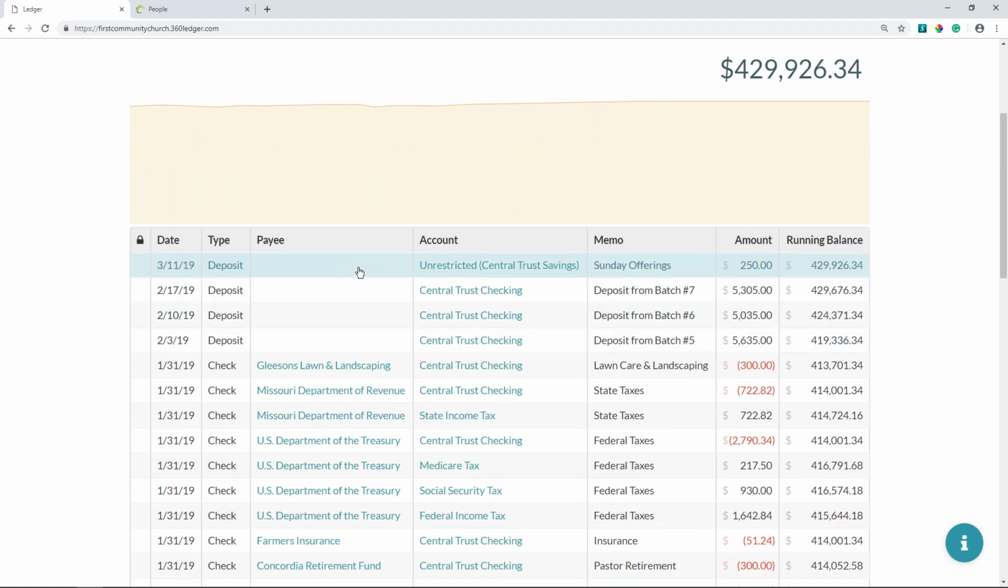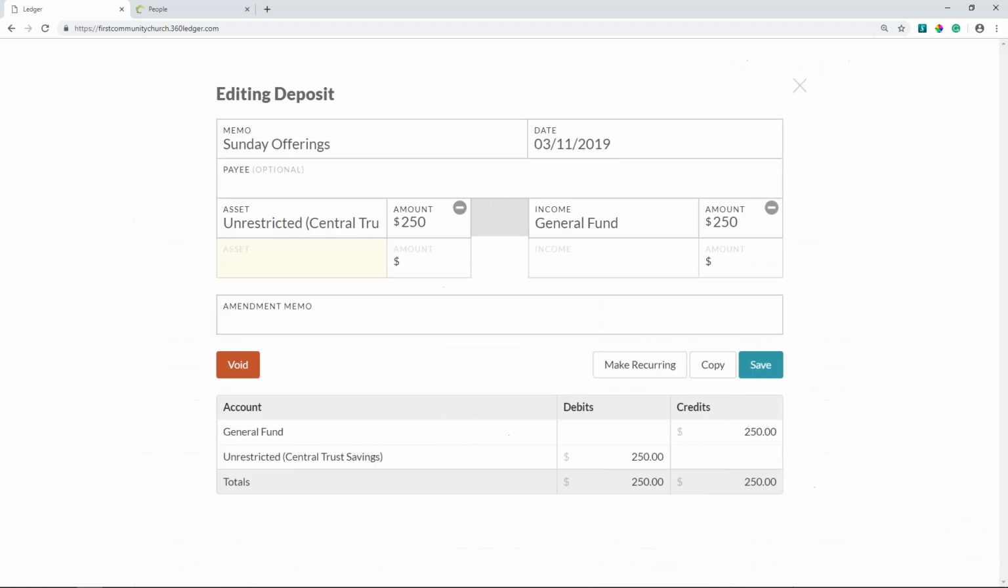So in looking at it right now, I could scroll down, I could see those line items, and this is the deposit I just created, $250. The ones that say deposit from batch, those were imported into the system. But if I needed to make changes, I could click on the transaction, open it up, and I can make changes. You can make changes in this transaction up to the point that you reconcile the deposit. So you'll be able to make changes in the deposit.